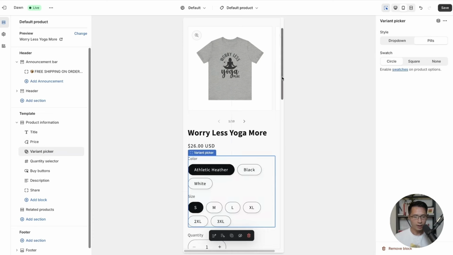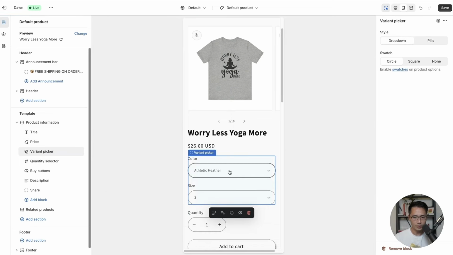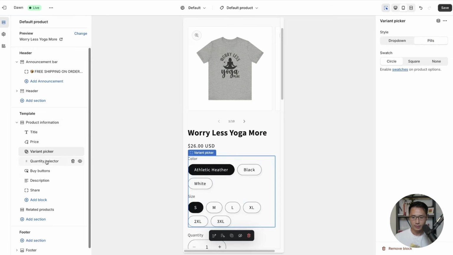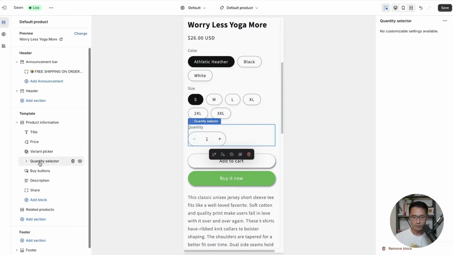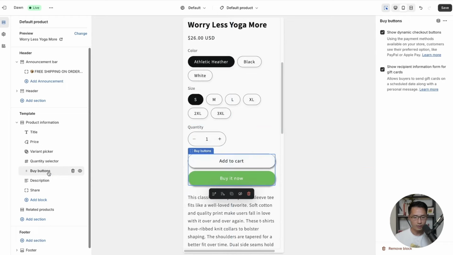Variant picker. I prefer pills, which is already selected. If you select drop down, the choices will be like a drop down. So I like pills, but that's up to you. Quantity selector, we'll leave it. The buy button as well, we'll leave it.